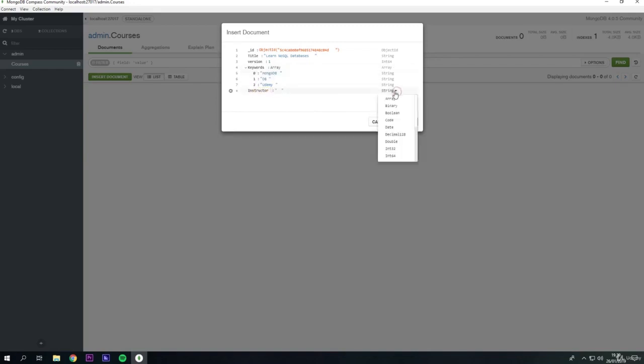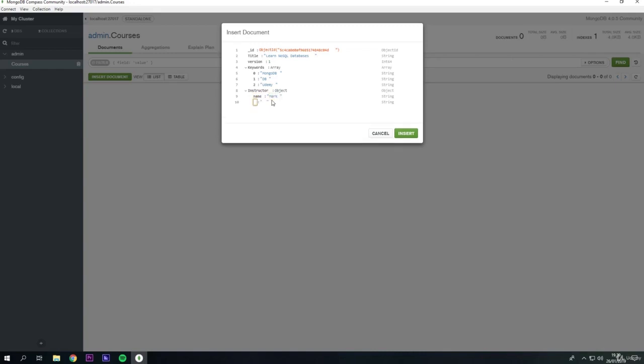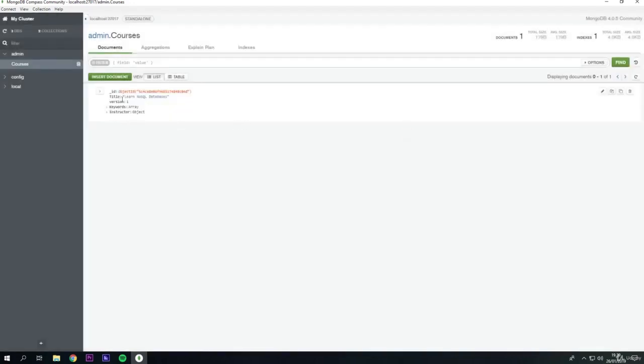And that contained another object, so we will say object, and that object contained the value name, which was Mark, and last name Nielsen. So now we have an exact copy of the example that we saw from previous lectures. We click insert, and now we have our first document. As you see right here, we have keywords, which is an array, so we can expand this to see the values in here, and we have the object, which is Mark Nielsen.